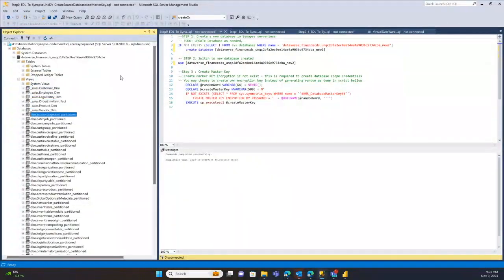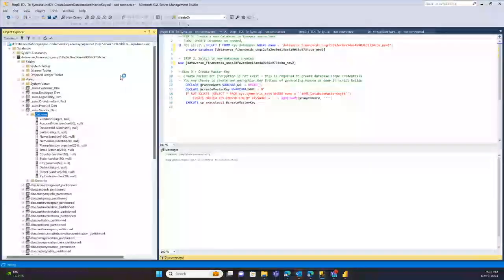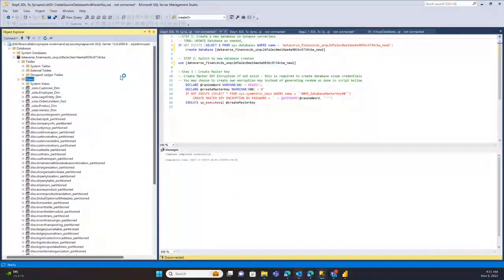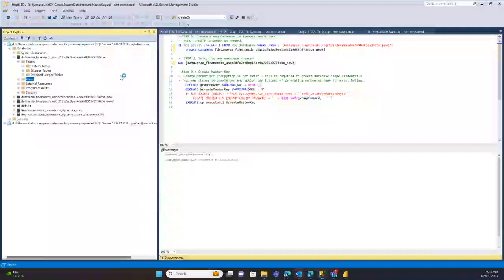You can't create new objects in the DBO schema, but you can always bring a new schema. In this case, I created the sales schema and was able to create the same views which I had before in this database, right? However, I'm going to demonstrate another thing here.